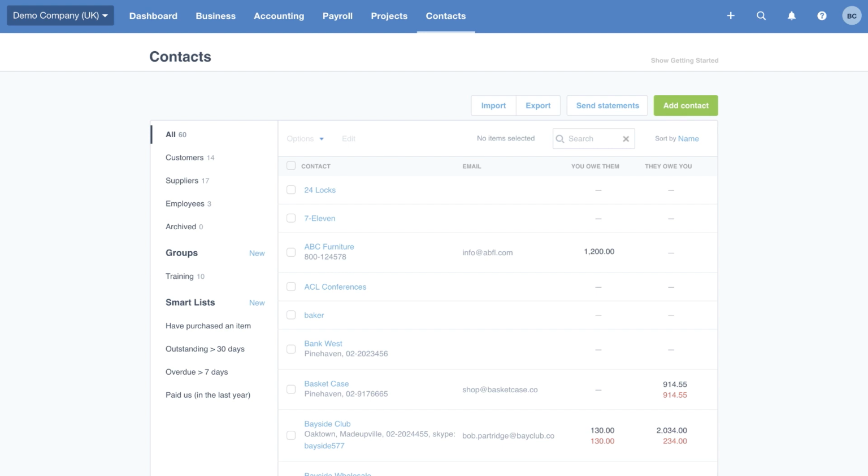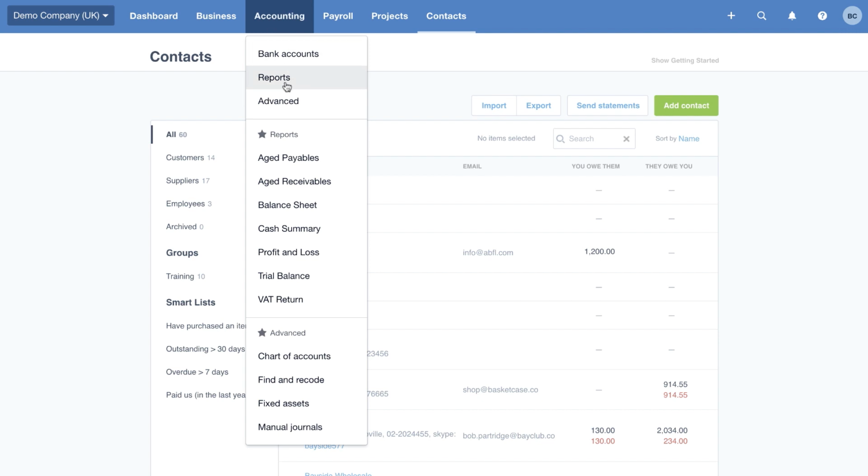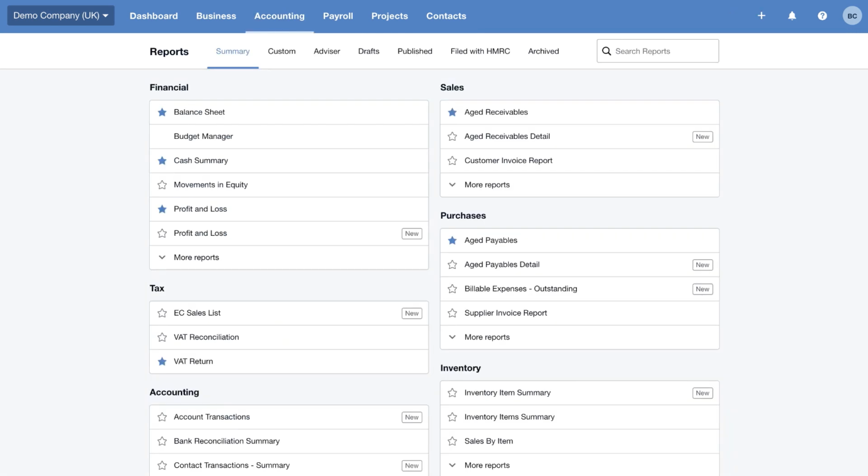Just before we round up, I'm going to take a quick look at reports and then head into the mobile app. To get to reports, we need to go to Accounting and then click Reports. This will take us to the Reports homepage. Reporting is hugely relevant to all of us out there. We can get better information and more visibility with what's happening in our business.